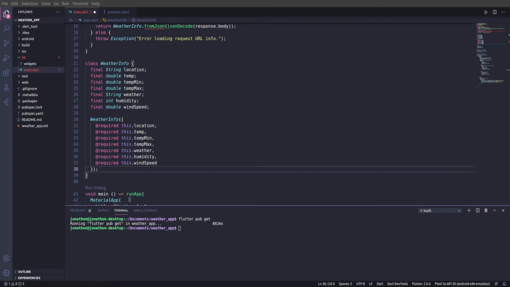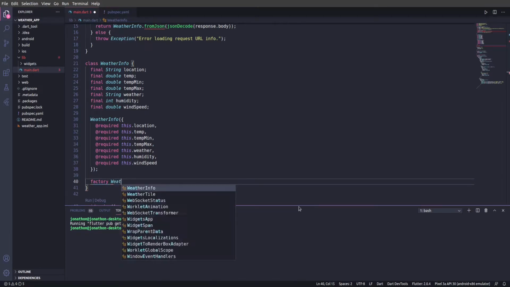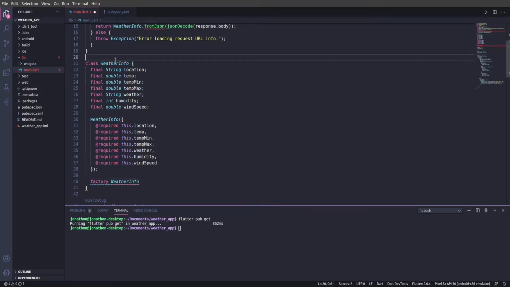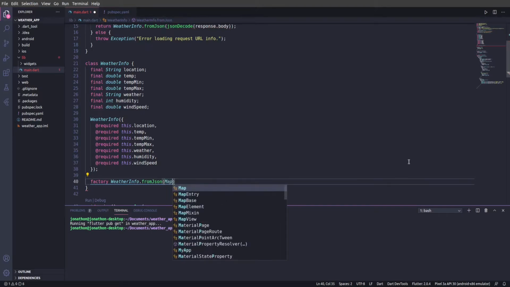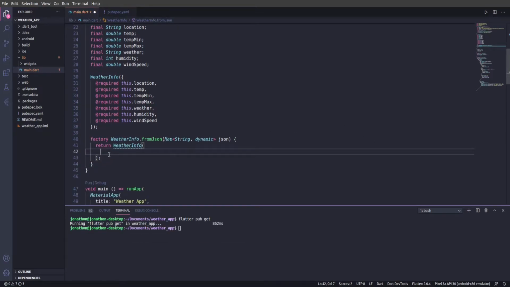Alright, so we're going to go ahead and create the factory constructor. We're going to type factory WeatherInfo, which is the class name, and then .fromJSON. You may remember using that up here. This is what we're creating right now. Map<String, dynamic> json, and then two curly braces, and then we're just going to return WeatherInfo, put that on a new line, and now we just need to assign some JSON data to these values.